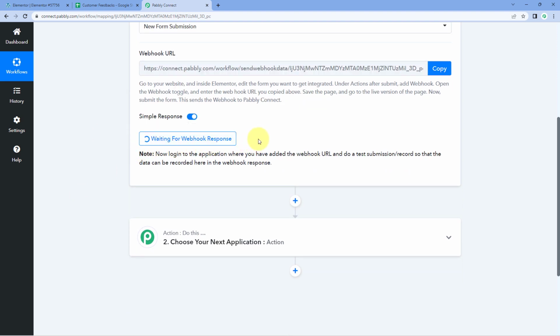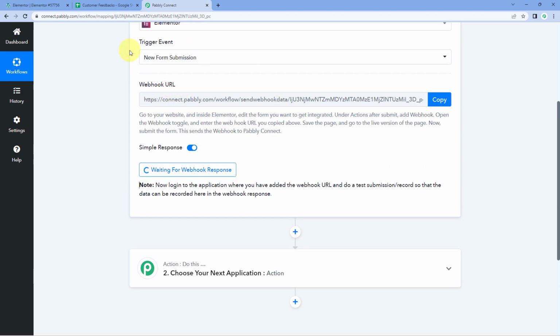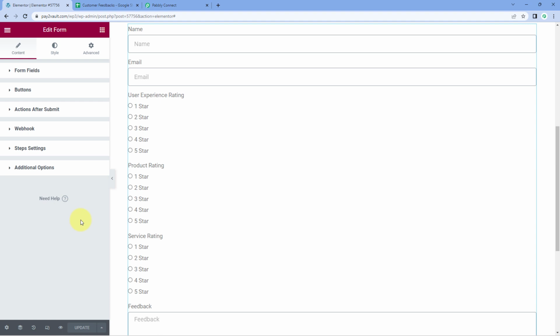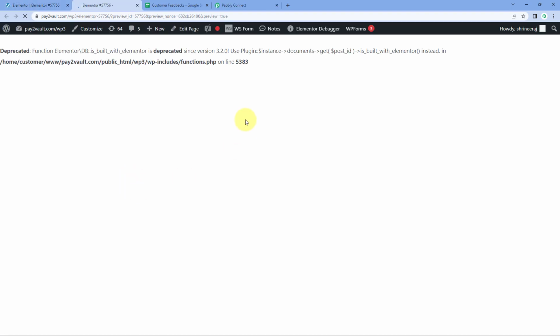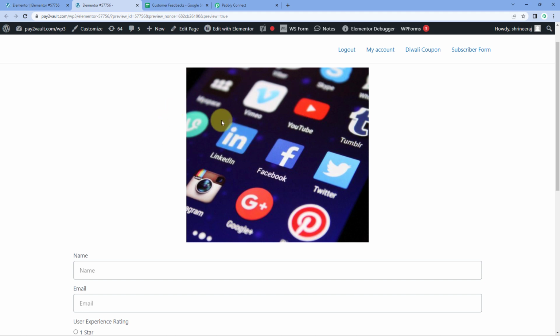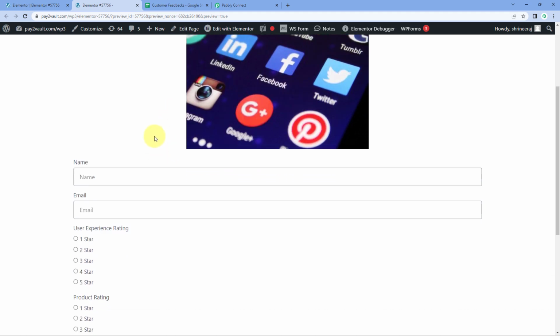Now this means Pabbly Connect is waiting to get some response, some data or form submission from this form. So let's do it. We are going to make a test submission. Let's click on this preview changes button, and then we will see that this form will open in front of us in preview mode. Or instead of this, you can open the same form in an incognito tab as well.